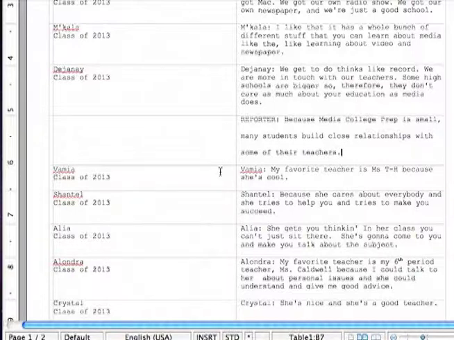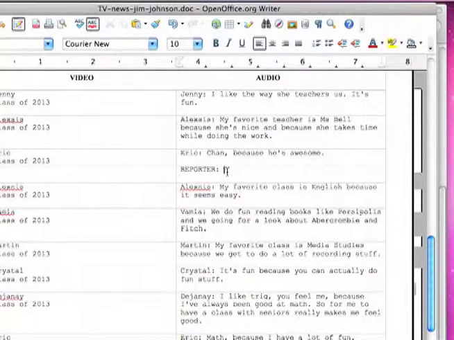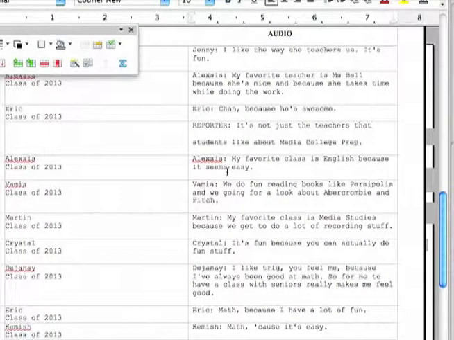When you're satisfied that this part of your reporter track will help tell your story, go to the next reporter row that needs a sentence or two. In my story, students have just talked about their favorite teachers, and the next students will talk about their favorite classes. So here is the reporter track that I've written to bridge the two groups of sound bites. It's not just the teachers that students like about Media College Prep.